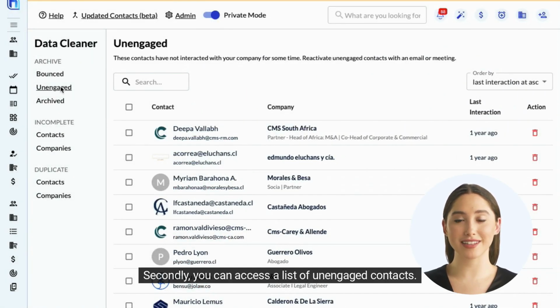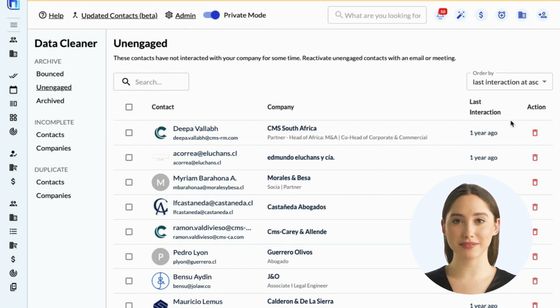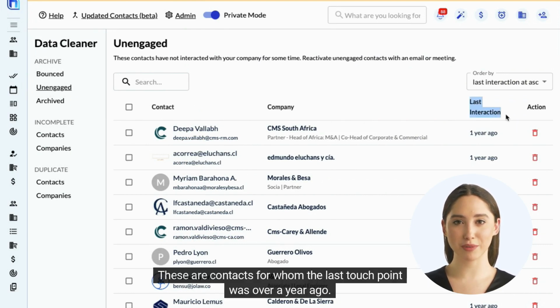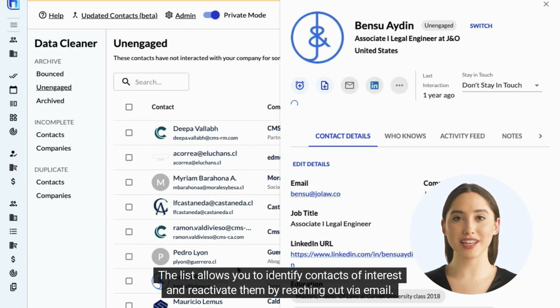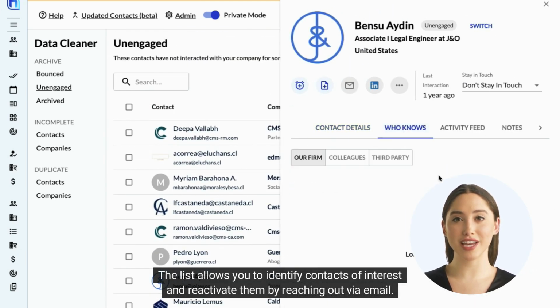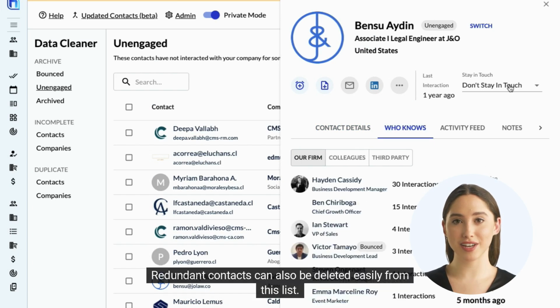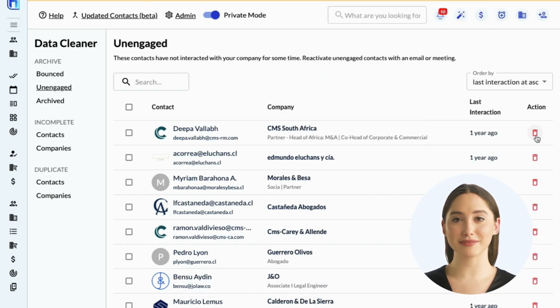Secondly, you can access a list of unengaged contacts. These are contacts for whom the last touch point was over a year ago. The list allows you to identify contacts of interest and reactivate them by reaching out via email. Redundant contacts can also be deleted easily from this list.